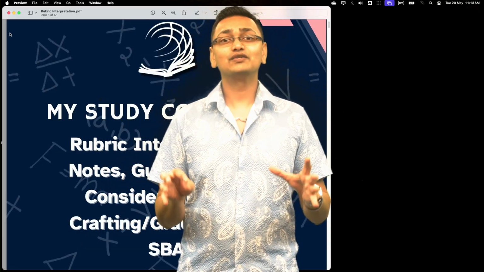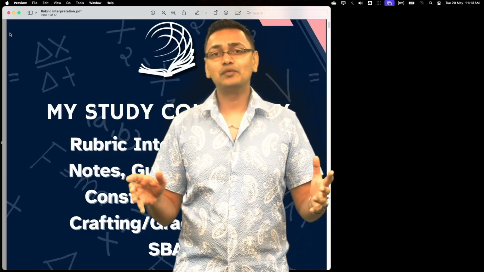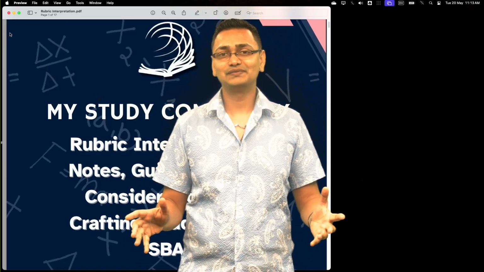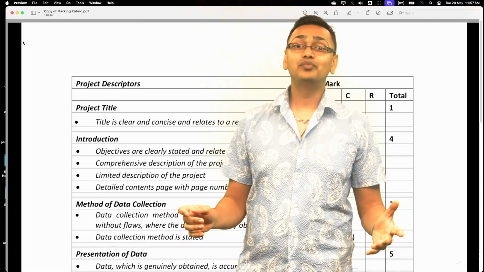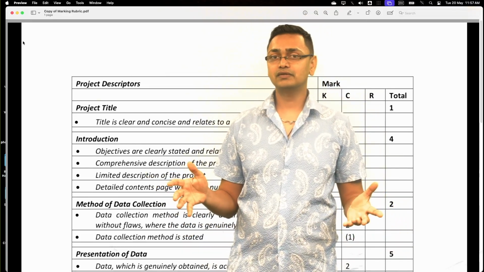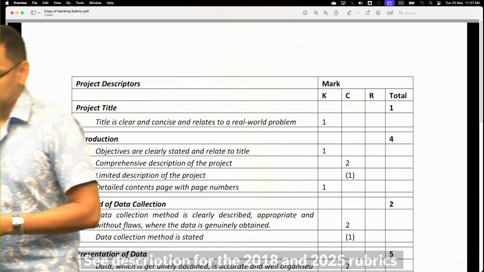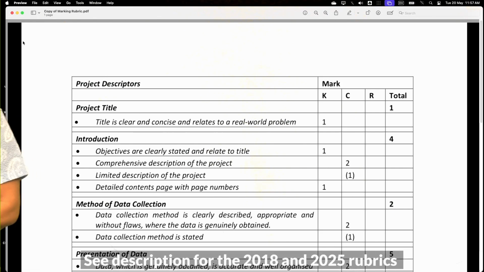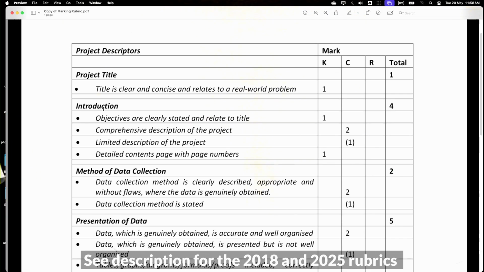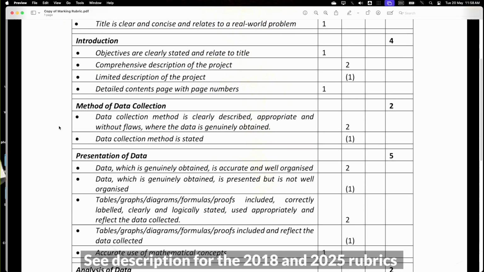Unlocking the secrets to your 20 out of 20 SBA for your Form 5 CSEC Mathematics SBA. Thank you for coming. Alright y'all, so on page 48 of this 2018 Mathematics CSEC syllabus, we have the rubric for the SBA, which is on screen right now. And these are the different categories. So we have project descriptors, we have title, we have introduction, method of data collection, and so on.